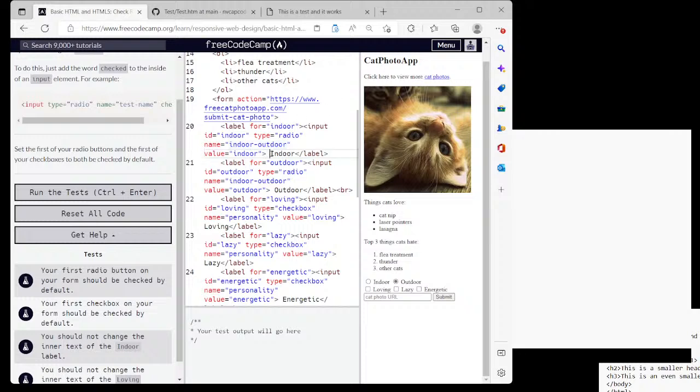This is just going to be the text that the user sees. So remember, the name really has nothing to do with what the user sees. It's more about matching the name and the value with what gets submitted in the form. So now we've talked about that.